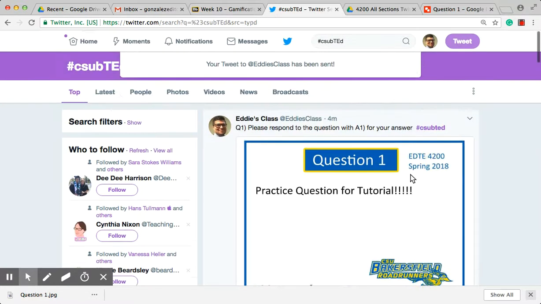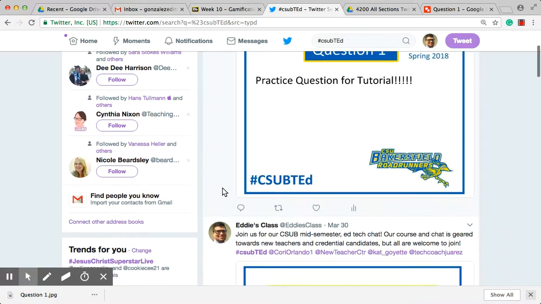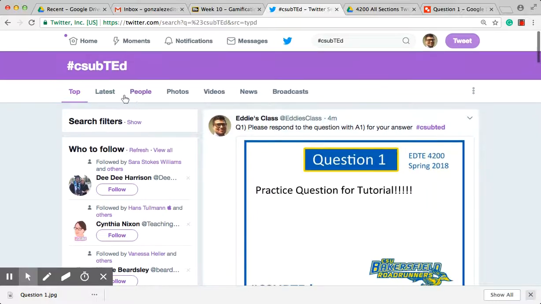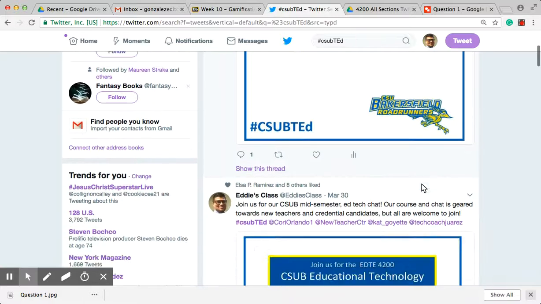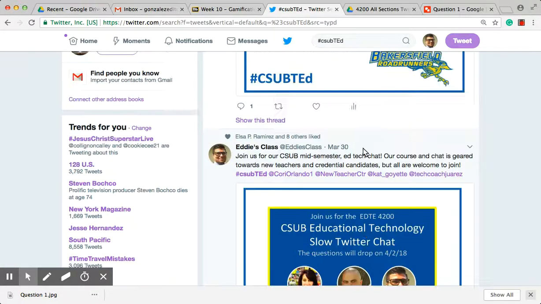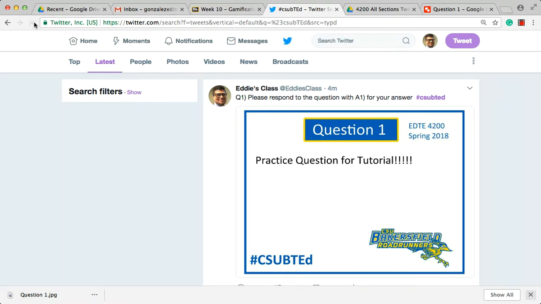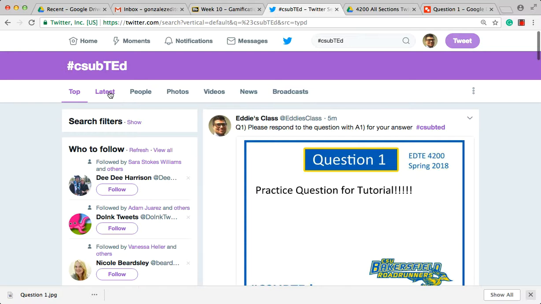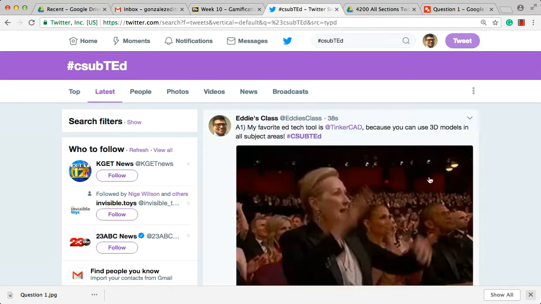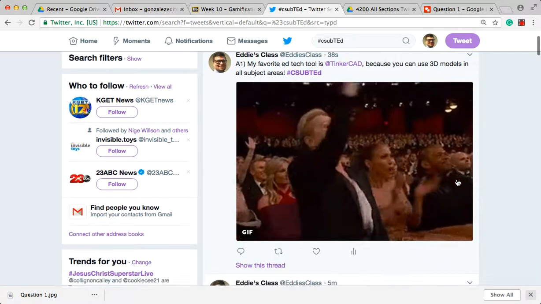Now, what's going to start happening is you're going to see this. You can see here top, latest, people. Top usually means the things that got tweeted out the most. If you click on latest, you'll see what the latest things were in this section. Sometimes it goes slow or it lags. So yeah, mine hasn't come up yet. It's just going slow. Oh, there you go. My favorite EdTech tool is @Tinkercad because you can use 3D models in all subject areas.